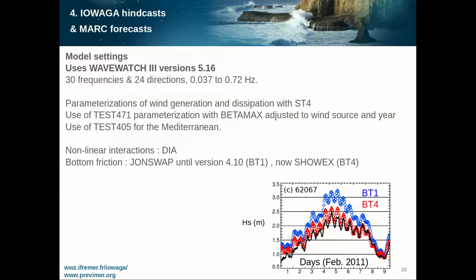I know other people in other models have developed some seagrass-specific dissipation. We don't have that yet in WaveWatch, but in some regions that could also be important. But this bottom friction thing, in the coast, in some shallow water, really makes a big difference.